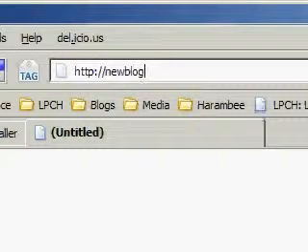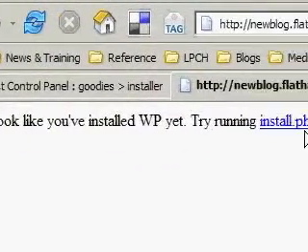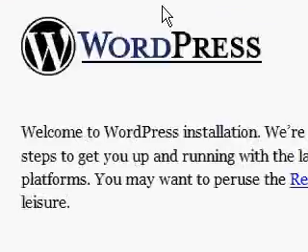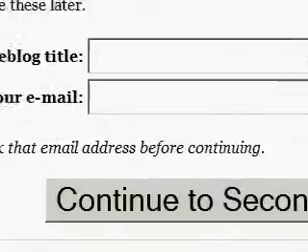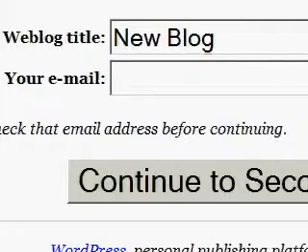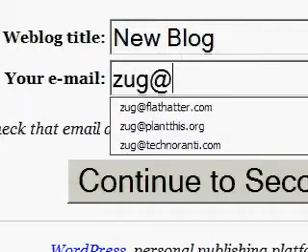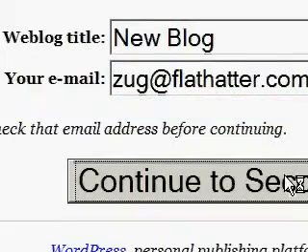We can do that through the editing process. And if we go to newblog.flathatter.com, it says, oh, it doesn't look like you've installed WordPress yet. Try running install PHP. So we click on that, and it says first step. Click here. So we click on first step. It says, what do you want your title of your blog to be and your email? What's your email address for the blog in case somebody needs to contact you about it? So we're going to call it new blog. Put in my email address, zug@flathatter.com. And then we're going to continue to the second step.